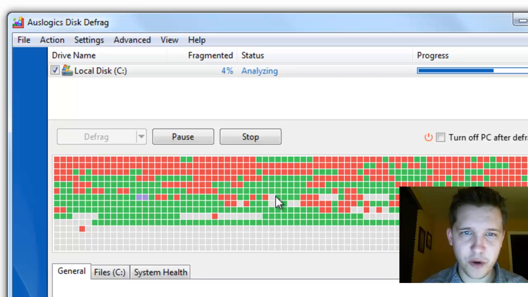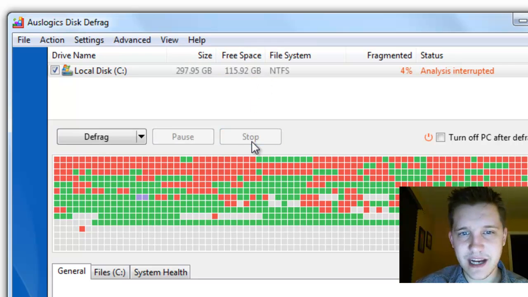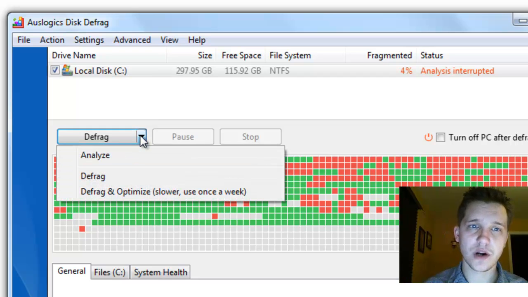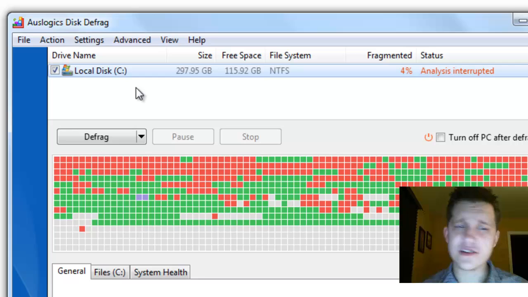Hopefully we'll get a good shape here. 4% isn't bad. Basically, let me go ahead and stop this. 4% fragmented. At this point, I can choose to defragment or do a defragment and optimize. I always recommend your first time around, defragment and optimize, and walk away from it. But let's take a look at what else this software has to offer.